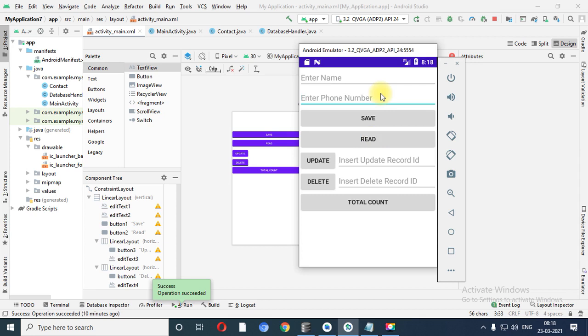So read will display all the content or all the records which are there in the database. Now let me click on total count. So it will return total records as 2.